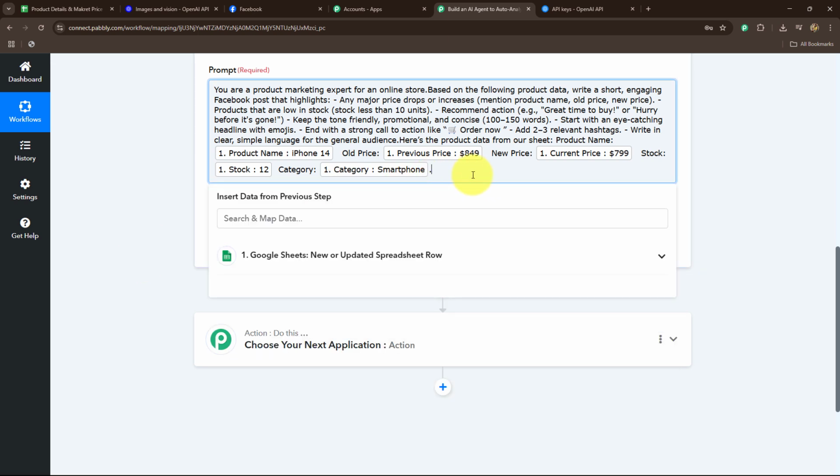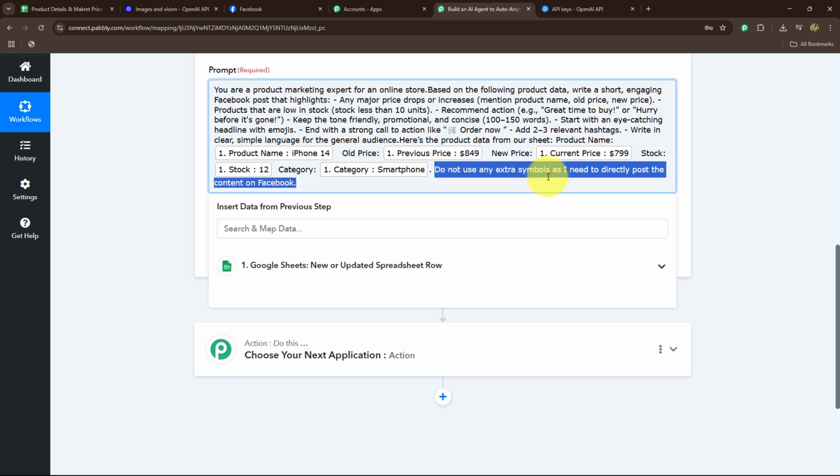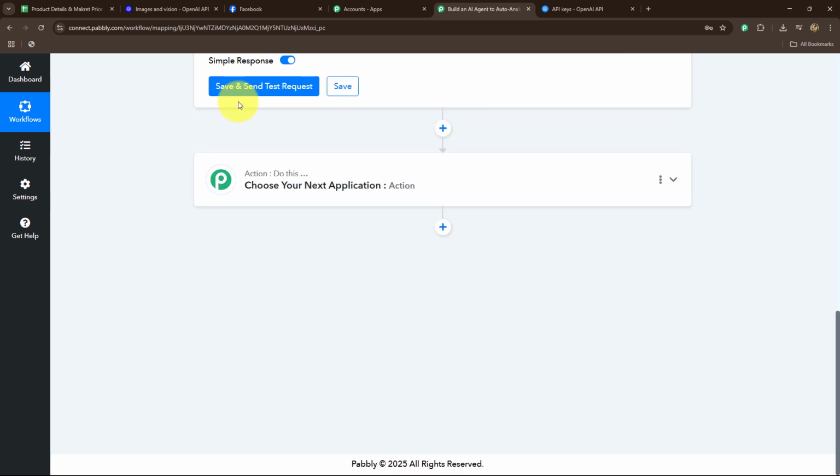I'm also going to enter: do not use any extra symbols as I need to directly post the content on Facebook. I've also included an instruction that what I do not want in my content. Now let's click on save and send test request button.